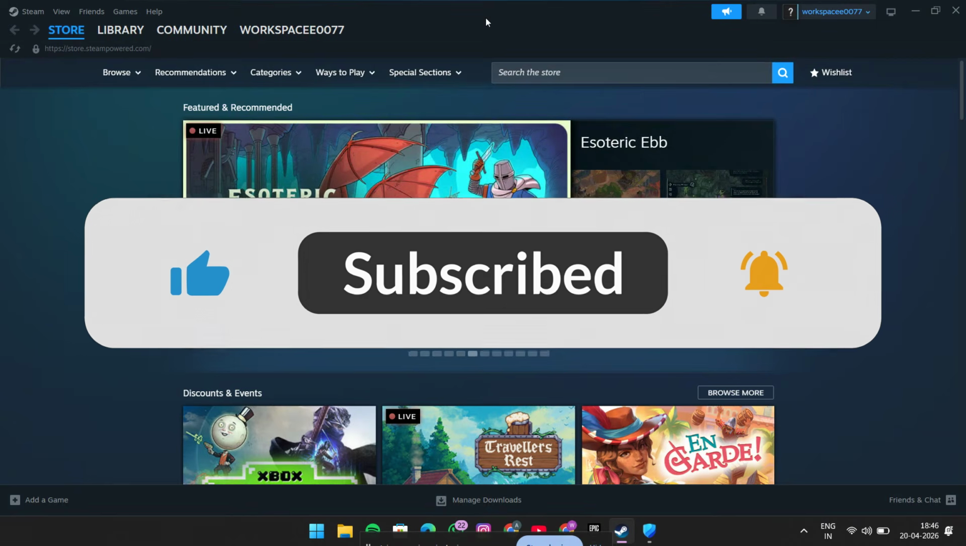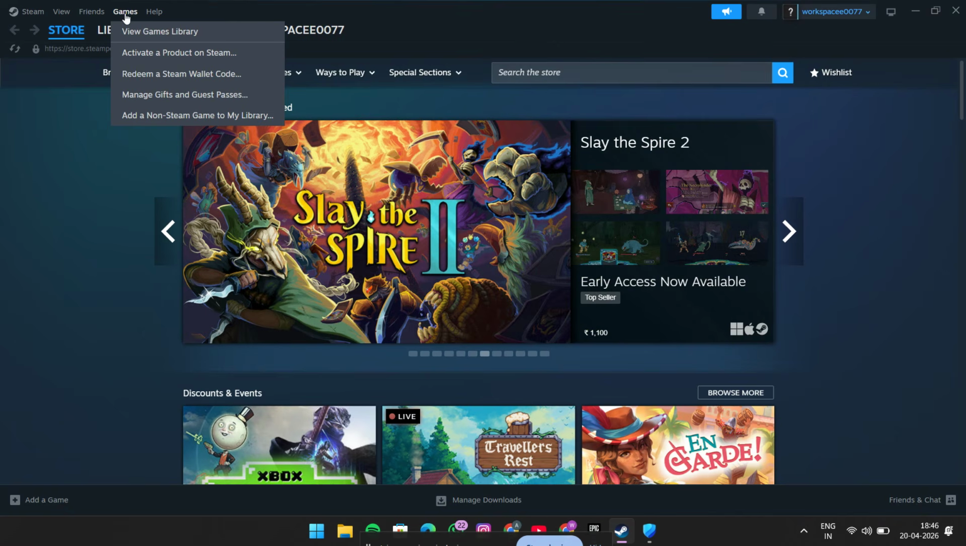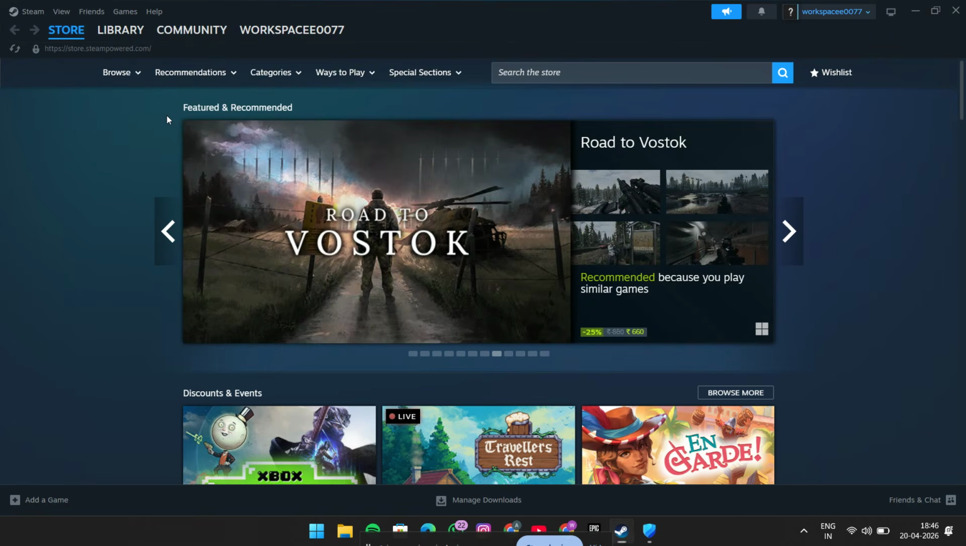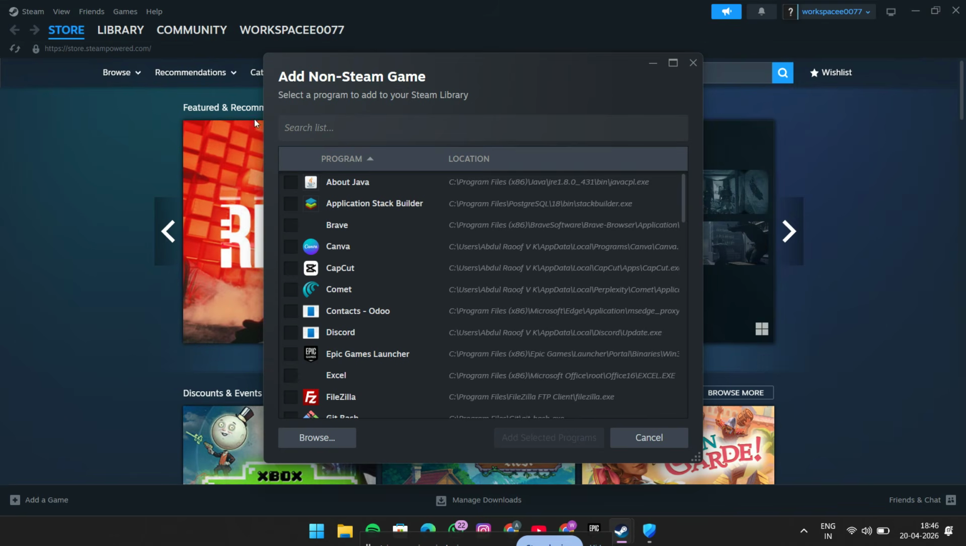First, open Steam on your computer. Once Steam is open, look at the top menu and click on Games. A drop-down menu will appear, and from there select Add a non-Steam game to my library. This is the option that lets you add programs and launchers that are not originally installed through Steam.